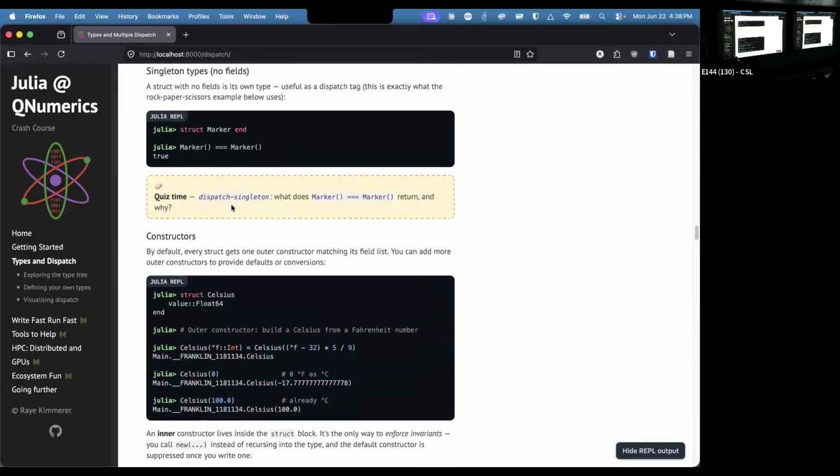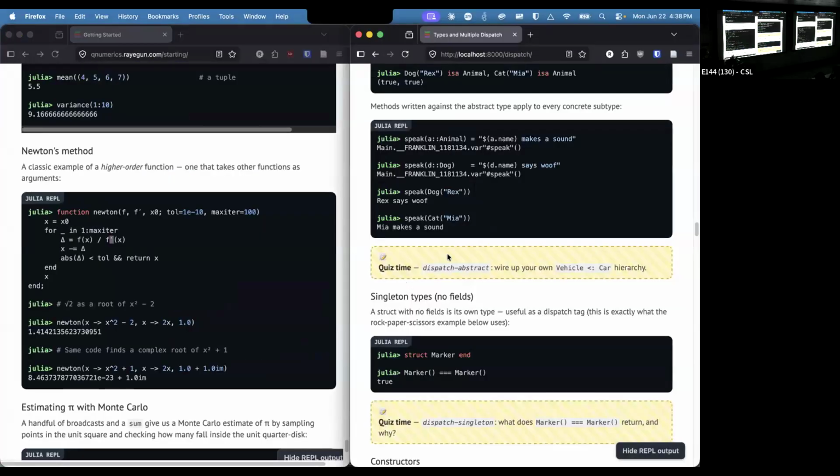I'm going to quickly glaze over constructors. I think they're important, but we have other places to be.